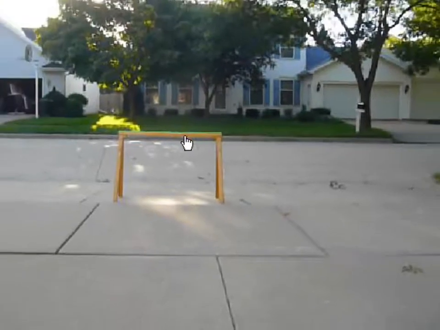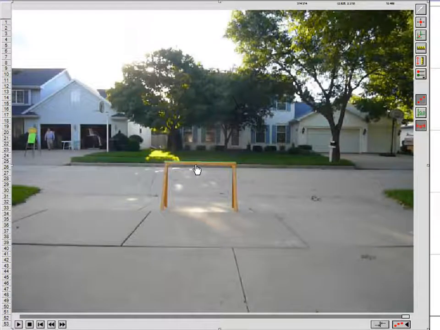Now if I don't want to see that anymore, and right now it's not a big deal, but sometimes it gets in the way, down here you can hide it, and so this toggles back and forth so you can see it. The next thing I want to do is set the origin.